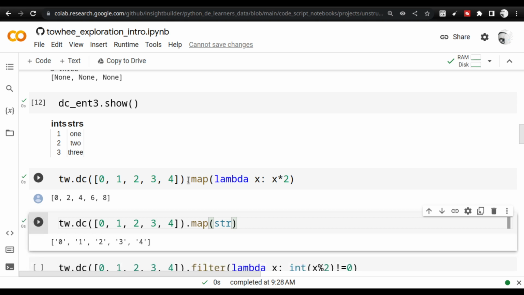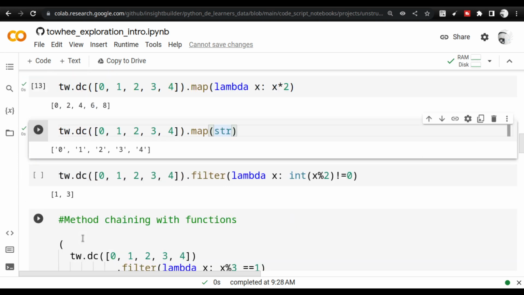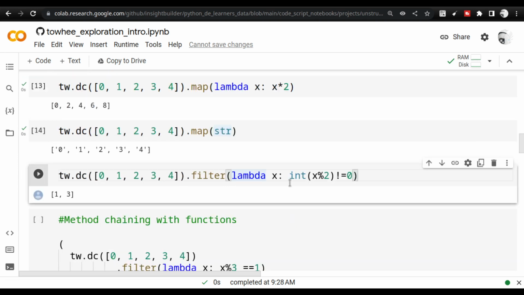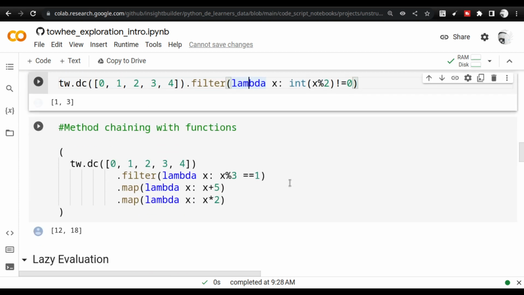So what will happen is, string is an internal function that is already available in Python, right? Once I use map with string, then all the output will become string value. So this is what map is about. And lambda function also works in the same way. If you have a function that can filter out the data, then you can give the function to this filter and it starts working. Now comes the interesting part.